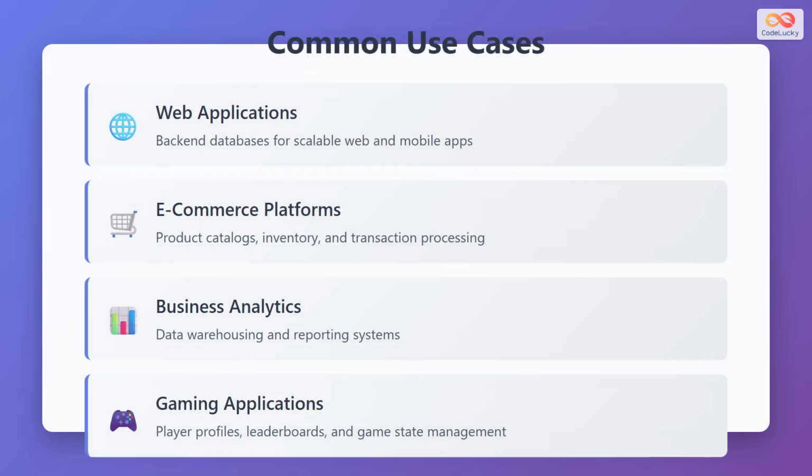RDS is ideal for several use cases. Web applications use RDS as a backend database for scalable web and mobile apps. E-commerce platforms rely on RDS for product catalogs, inventory management, and transaction processing. Business analytics systems use RDS for data warehousing and reporting. Gaming applications store player profiles, leaderboards, and game state in RDS. The managed nature of RDS makes it suitable for any application requiring a relational database without the overhead of database administration.